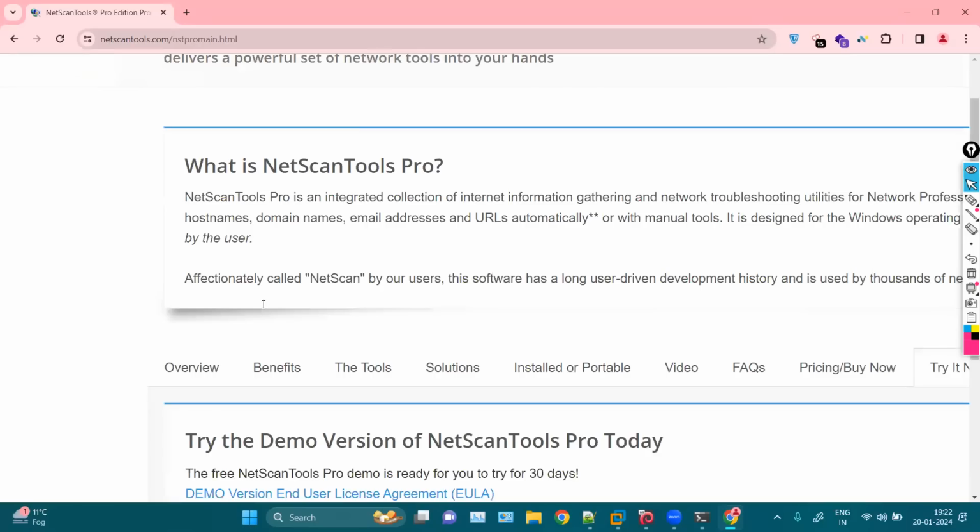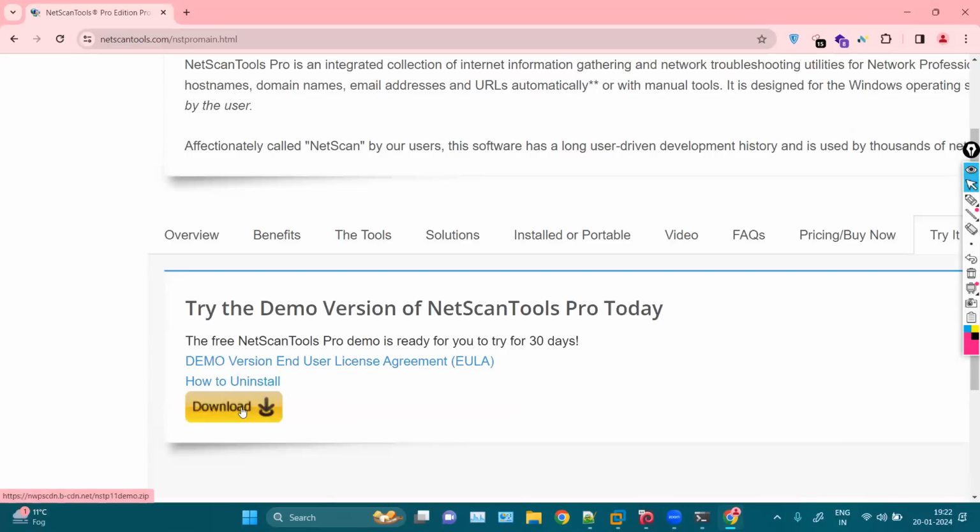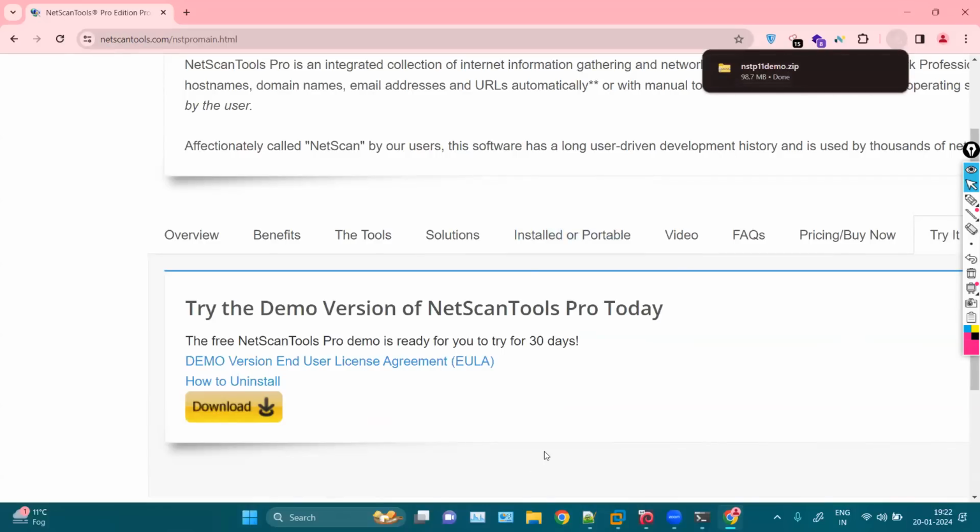Okay, so we can try the demo version of this particular application. So you can click on this, try the demo version, click on download. With the help of the demo version, I think we can collect some very basic information, like we can scan the network, we can scan for the open ports. That's it. So I think the demo version is not as useful.